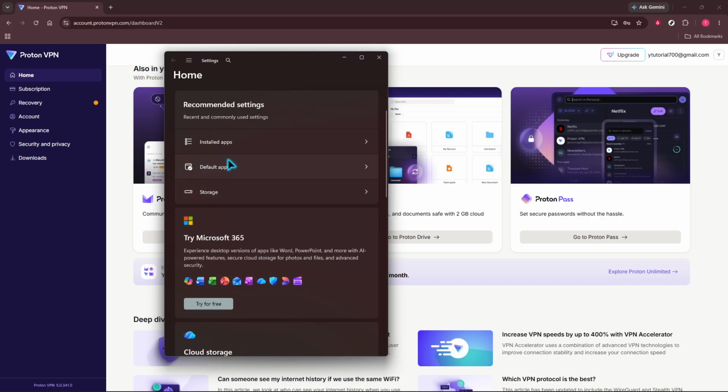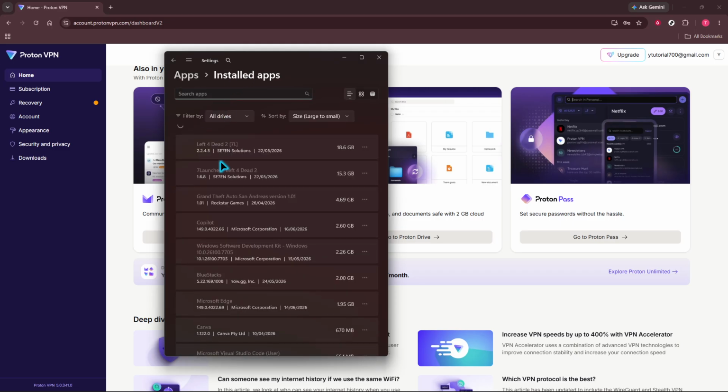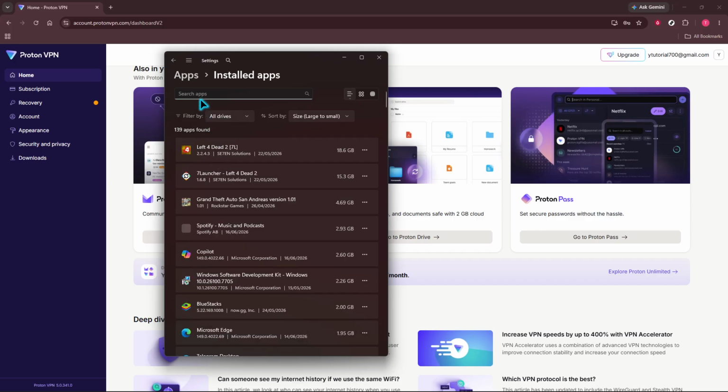After the Settings window opens, go to Apps. In this section, Windows shows you the programs currently installed on your computer. Depending on your version of Windows, you may see something called Installed Apps, or it may be labeled Apps and Features. Either option takes you to the same general place, which is the list of installed software.